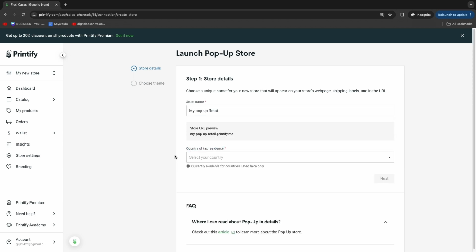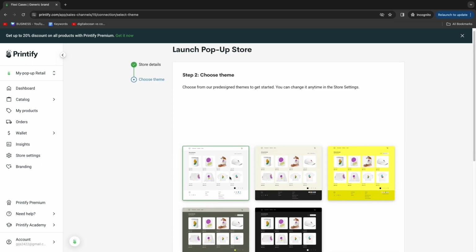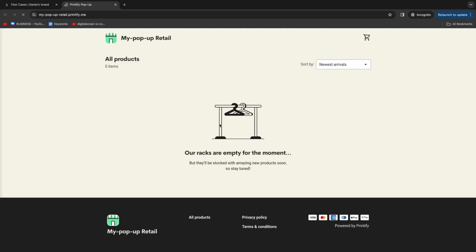Now choose the country of tax residence. So for example, I'll select United States, then click next. Now you can choose a theme for your Printify Pop-Up. For example, I'll select this one and then click launch Pop-Up Store. Now if I click see my store, you will now have this store right here.